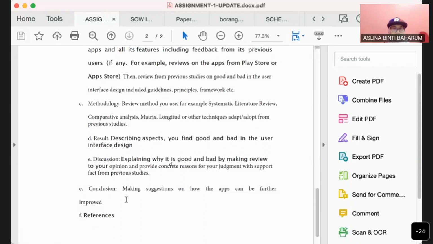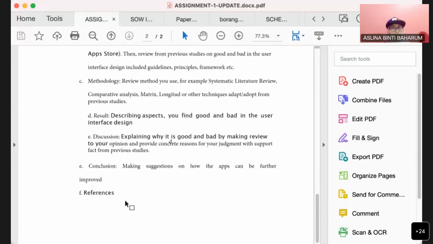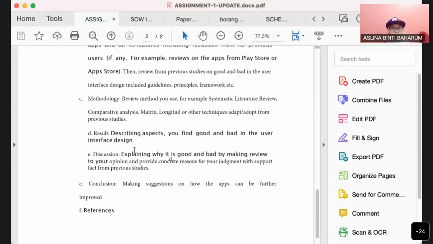Last part is the conclusion part. Okay, making suggestion on how the apps can further improve. Okay, and then you have reference, any paper that you use to do a reference. Right? That's the format. Okay. So I will show you a few examples on how to do that. If you have a further question, you can ask me in the WhatsApp group later on, your WhatsApp group lah.